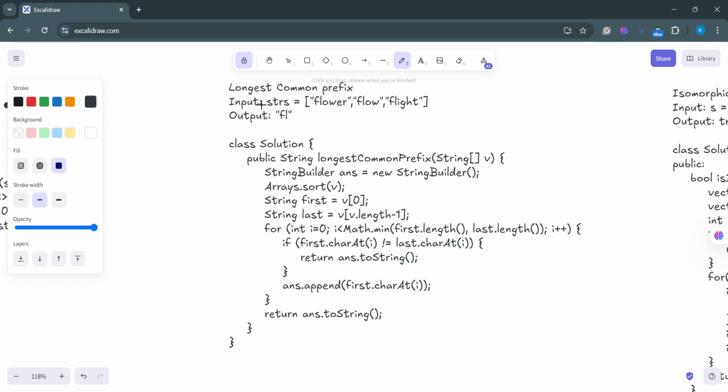I would like to tell you guys this longest common prefix is very common in strings or in arrays, or when you go deeper into trees or dynamic programming as well. So you will find this word as common. For everything the logic is the same.